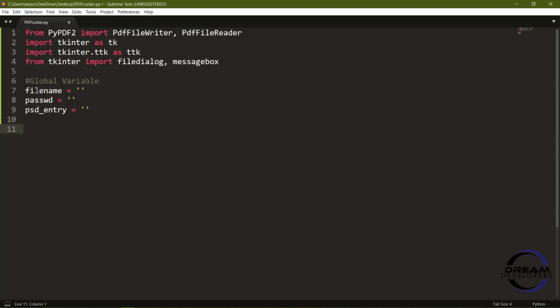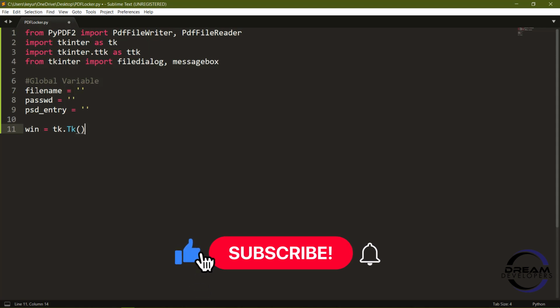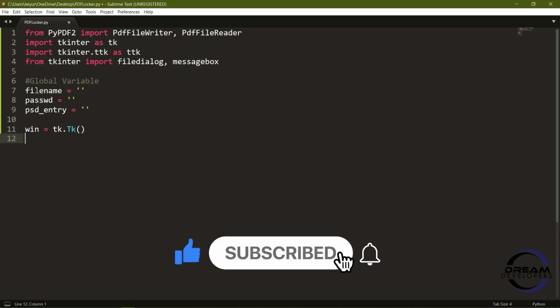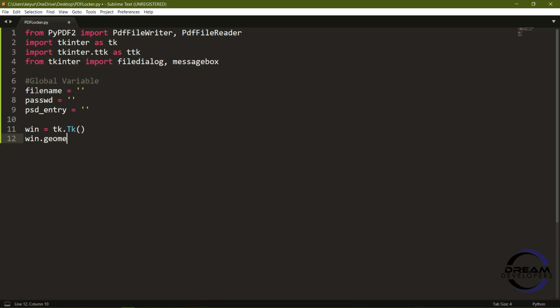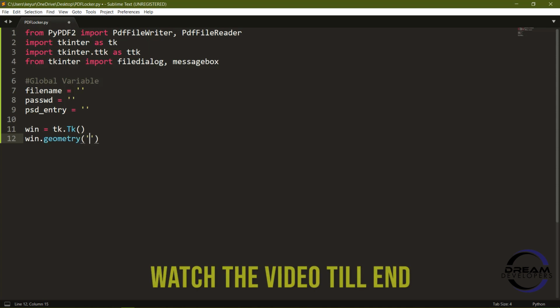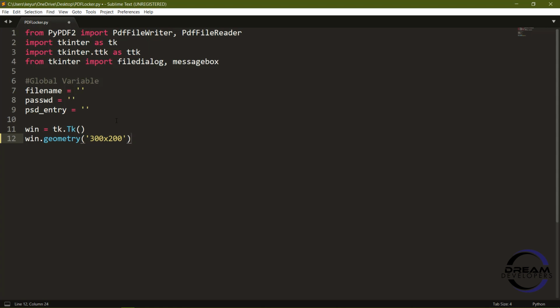Now let's create the window. So write win equal to tk.Tk(). So here we have created one object of window. Now we will set the height and width of the window. So write geometry, and in this bracket we have to pass our height and width. So I am specifying it as 300 by 200.